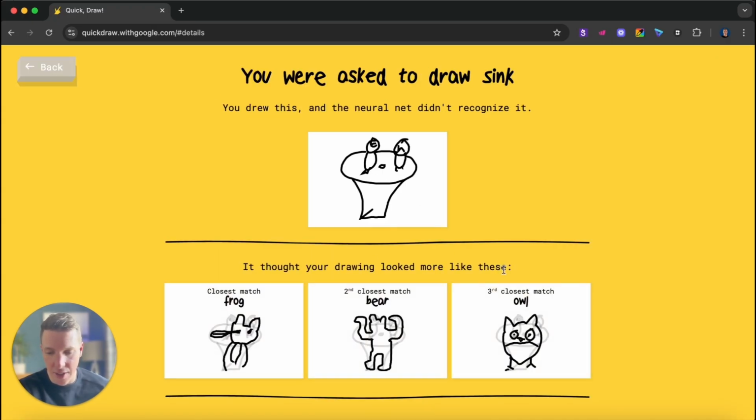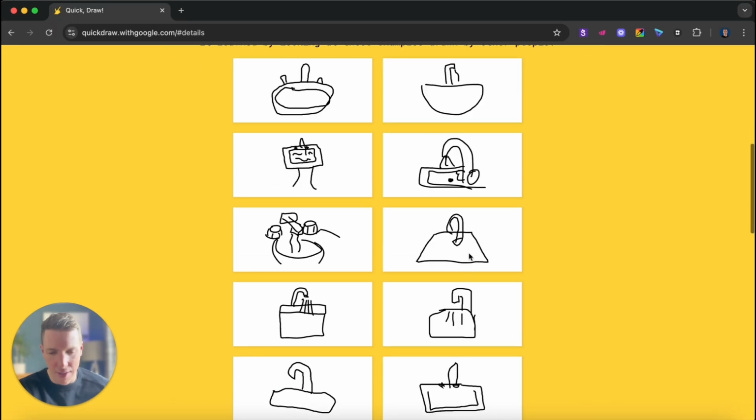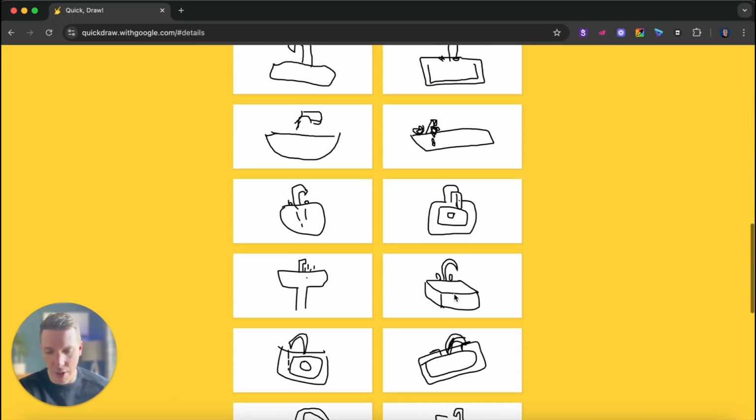Sink. Let's have a look at the sink. So it thought it was a frog, a bear, and an owl. I mean, my sink's not that far. I mean, that's a better one, isn't it? Some of these are really good. It's my terrible art skills, isn't it?